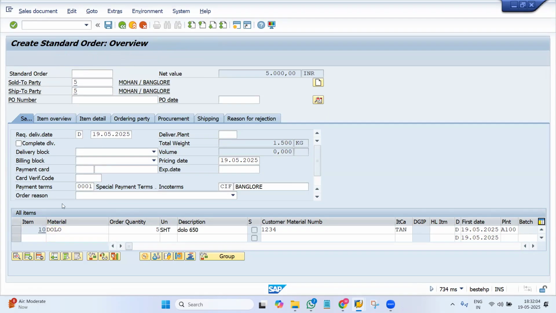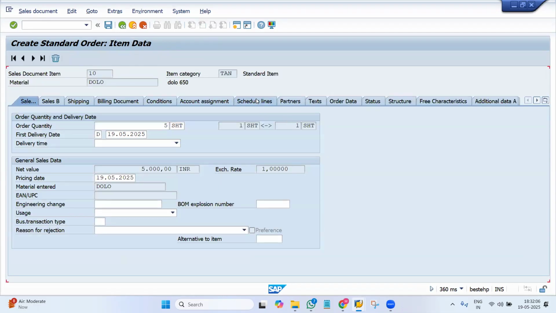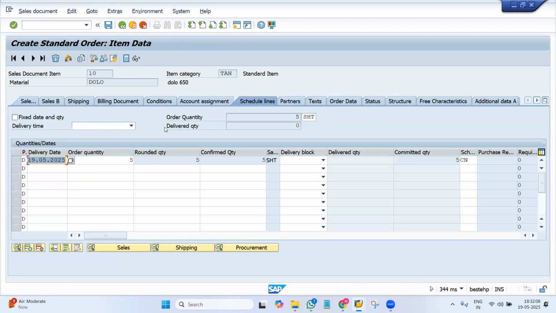Okay, now again I'm going to the schedule line tab. You can see there is a field called committed quantity. Previously it was not there, but now we are getting this committed quantity. We maintain committed quantity because the system will give first preference to it over the confirmed quantity, rounded quantity and order quantity.